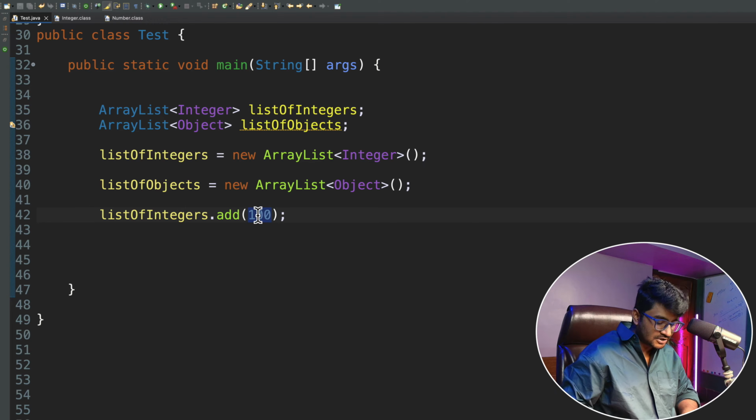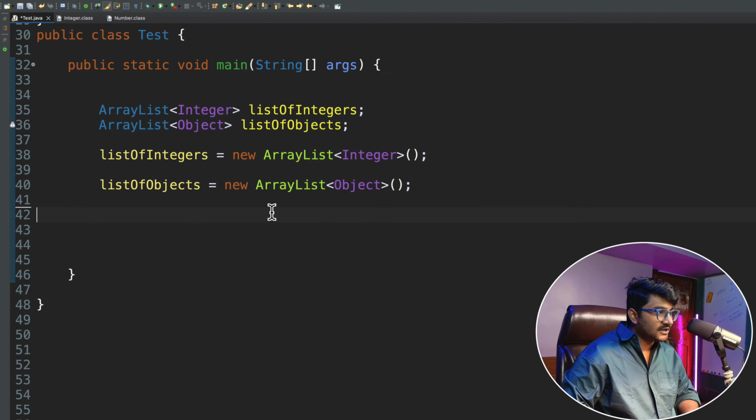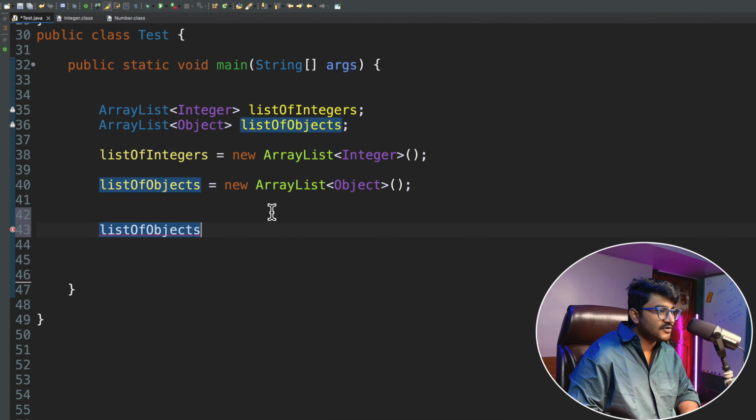Now my question is, can I put a string here? Okay, I can't put a string because this list of integers, the type here is defined as Integer. We have already understood the generics concept here. Okay, so what about here? Let's say list of objects, that we have another object list over here. Can I write add here? So this will allow me to add to a list of objects, right? So any type I can add over here, because this list of objects is referring to this and the type is Object. So as I said, if it is Object here, I can put anything, right?